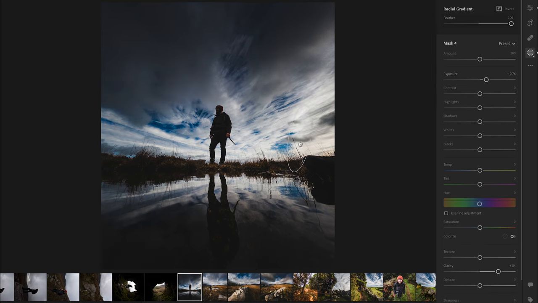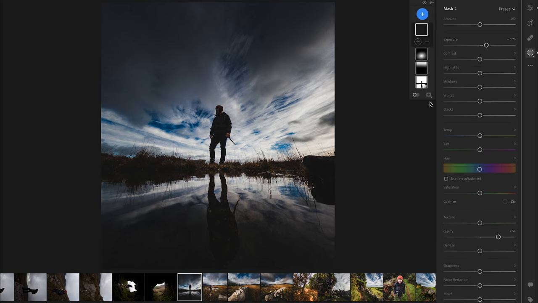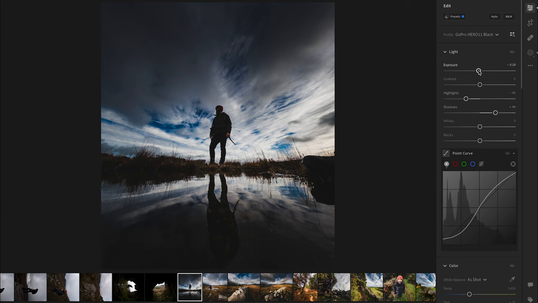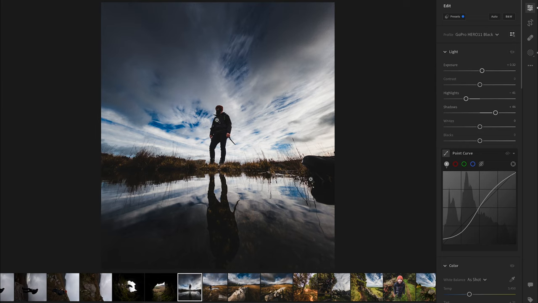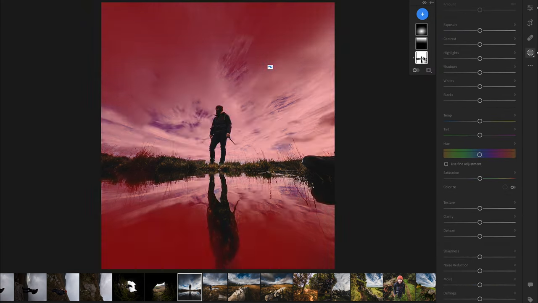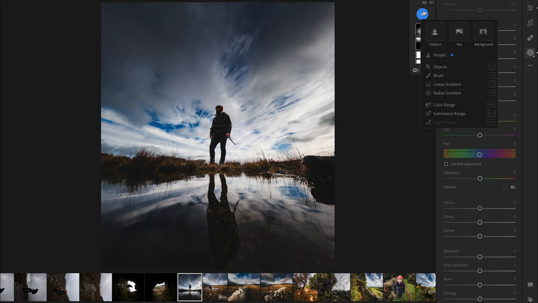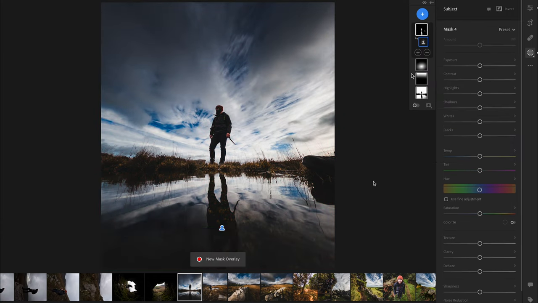Oh, there's that other random little gradient. Can probably just delete that. Don't need it. Before, after. I want to try and see if I can get any detail in Connor here using the subject mask. So I'm gonna go to subject mask. Okay. Oh, that's interesting. It's picked up the reflection as well. Did not expect that.